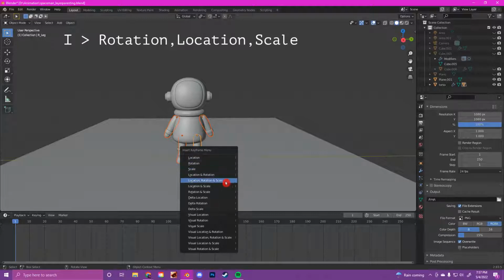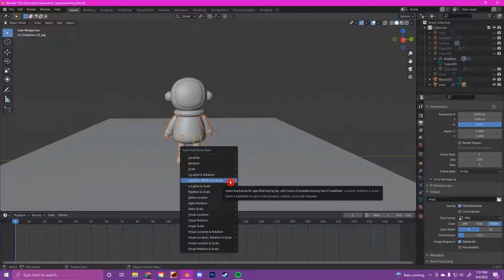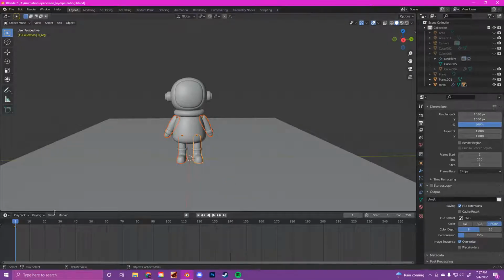And it should bring up this menu. I want you to select location, rotation, and scale. So I, as in I am, right? And you'll see that in your timeline you have a little yellow diamond shape. So this is our first keyframe. So yay, you selected a keyframe, or you added a keyframe.